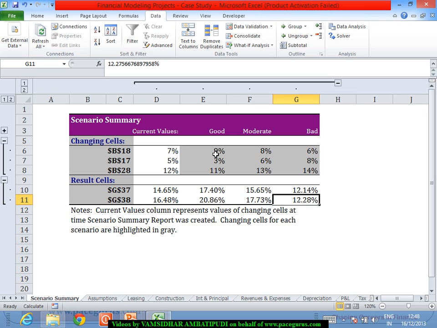I hope this has given you some level of basic insight in terms of using the sensitivity and the scenario analysis to do what if picturization on your data.